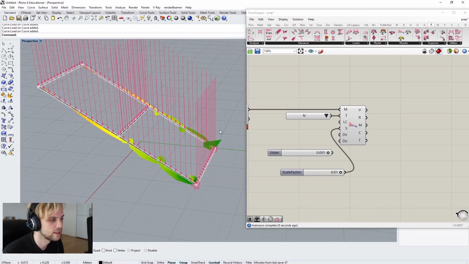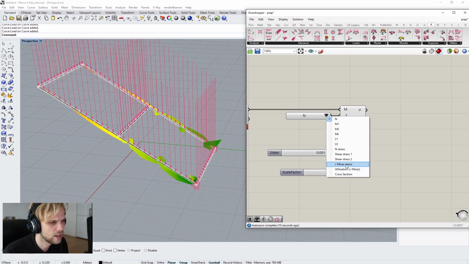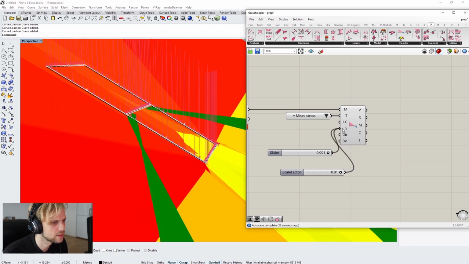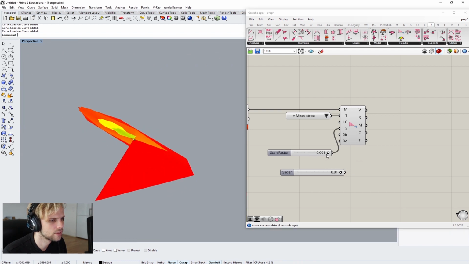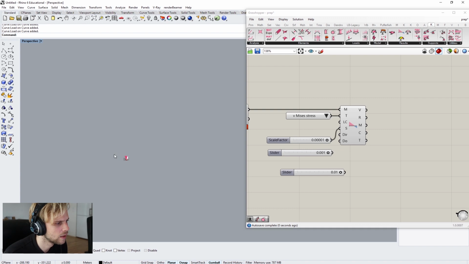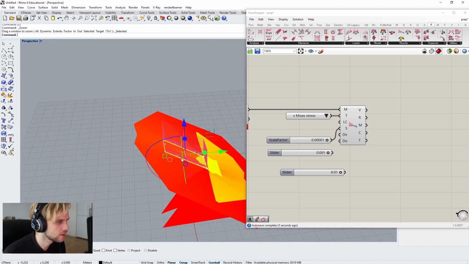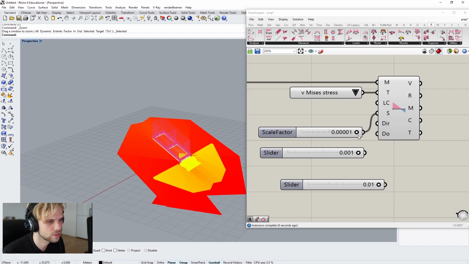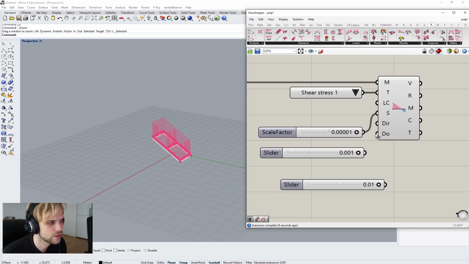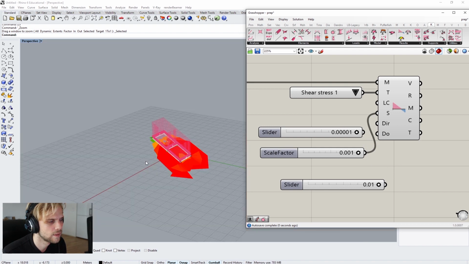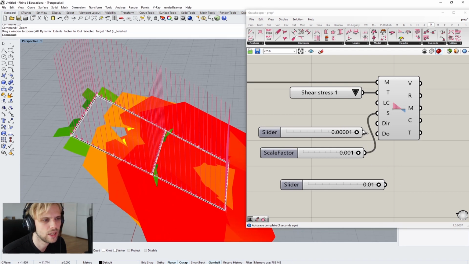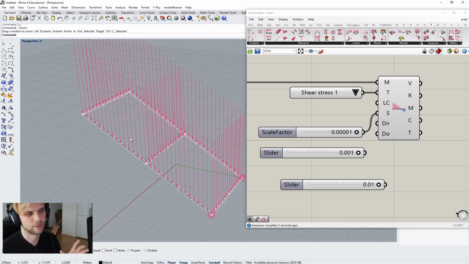what's actually being visualized. I wonder why the von Mises stress is so large. 0.00001. Zoom selected. Jesus Christ, it's still so huge. Shear stress. That's shear. And so, but we don't really care about, okay.